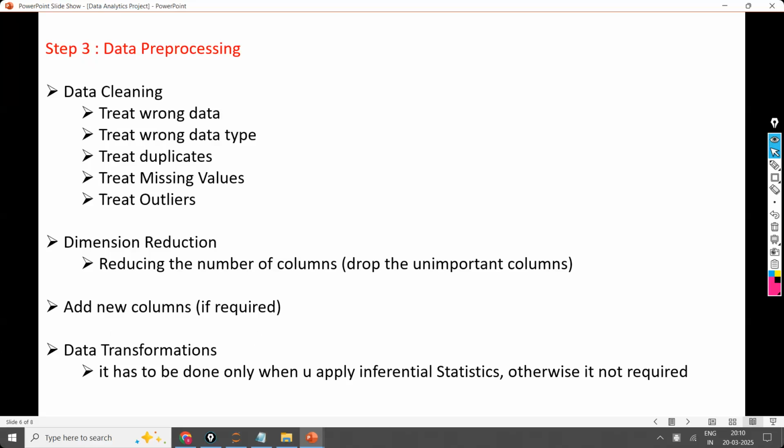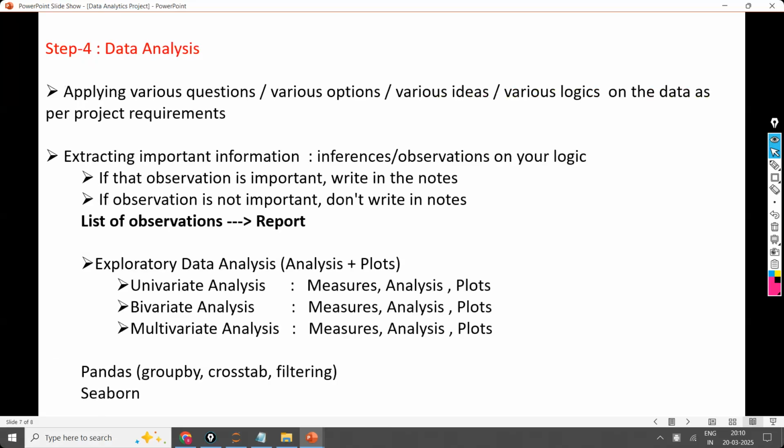Now, these all come under data pre-processing. And what about the transformations, when you apply inferential statistics? Again, you have to understand the statistics. As of now, I'm not going to explain this one, but this is part of the data pre-processing. And from there, we will do the analysis. This is the main one.